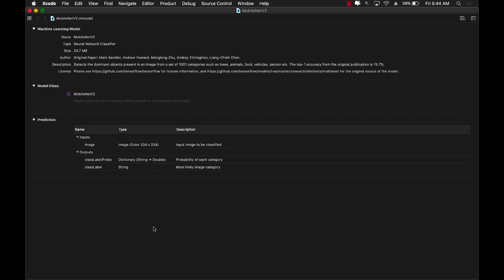The first thing will begin with the name of the model, classification, and size of the model. Then we have the author. You can see the list of authors and the description of the model: a set of 1001 categories such as trees, animals, food, vehicles, and so on. And then the license, then the model class. The model class is actually very, very important because when you add this model to your Xcode project, it is going to create a class called MobileNetV2 automatically.